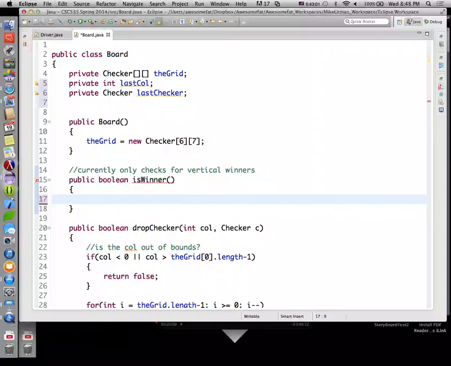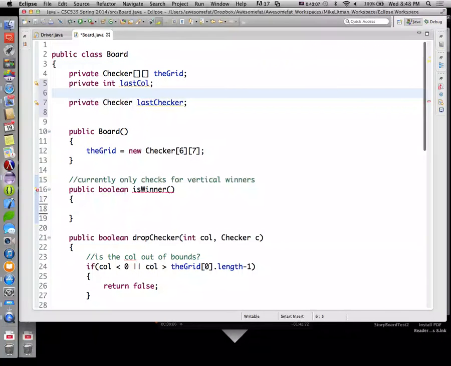in fact, we're going to add another field. This will make it easy. Private int lastRow. We're going to get the exact row and column where our last checker was placed, because we already have that information. Drop checker got that information for us.